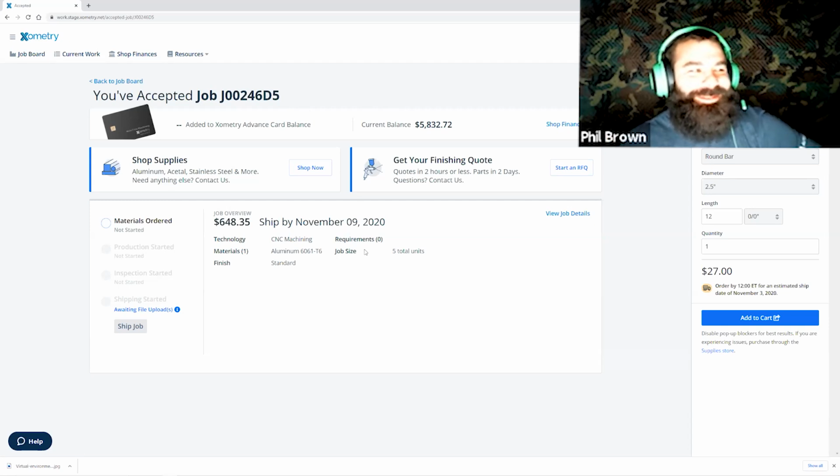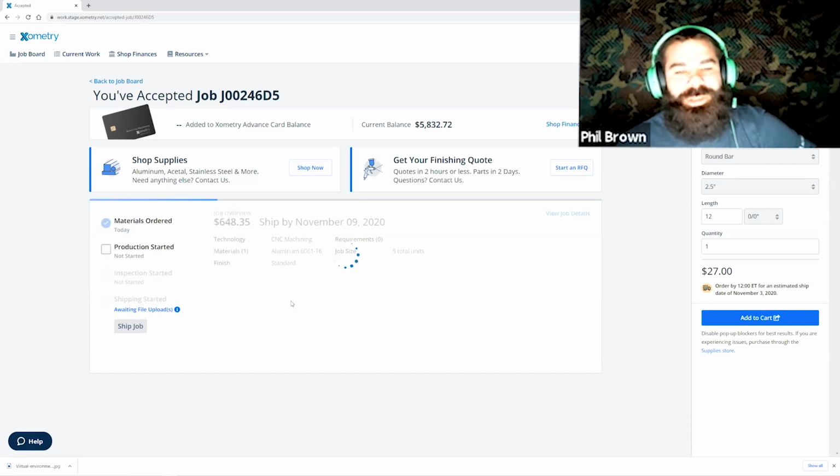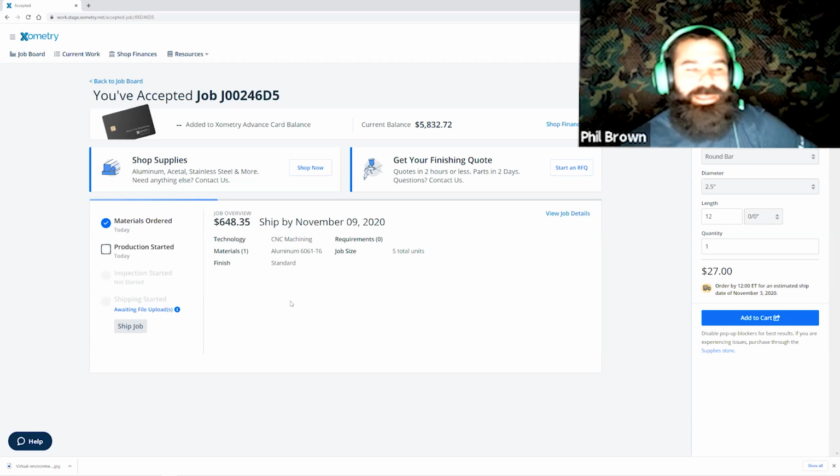But yeah, so jumping back into this, let's go ahead and say we ordered our material, and my material came in at this point. We can go ahead and start production on our job. So Xometry does like the ability to see where you're at in the job, because this is a direct relation to when your ship date is. I've personally had times where you get material the day it's supposed to ship, and I'm getting phone calls and emails from them wondering what's going on. They're very understandable with that.